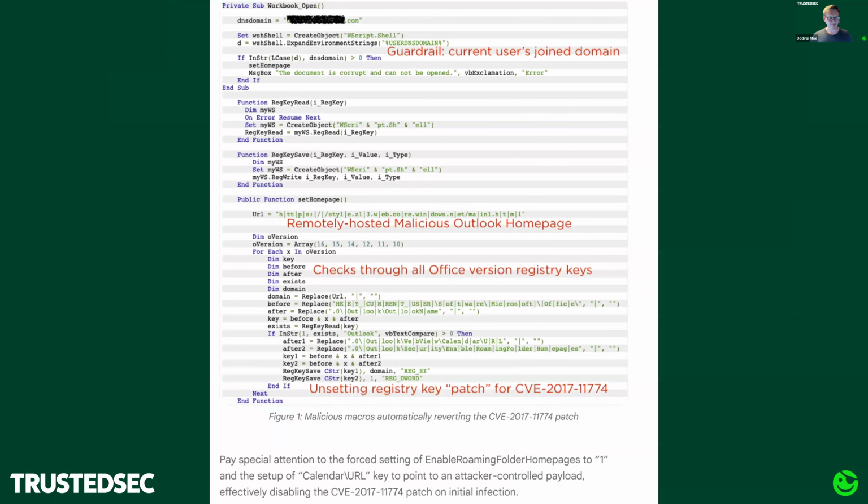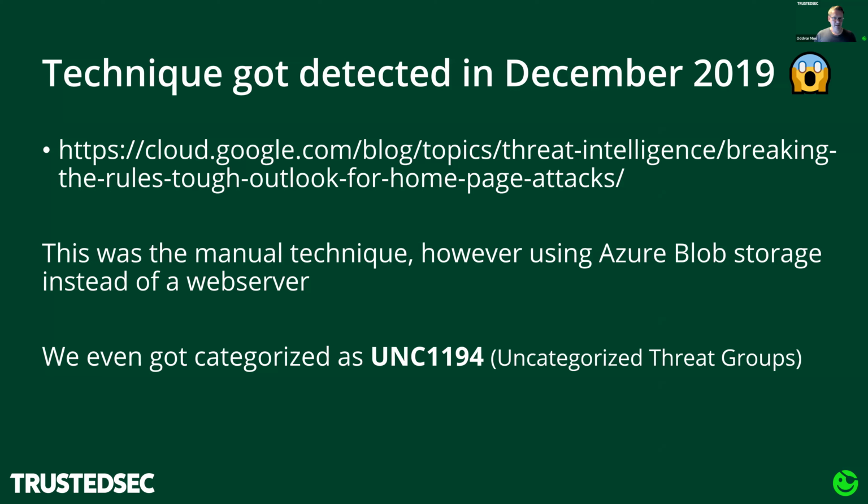This is just an example from the blog post, where this is the macro we ran on that specific engagement to set the registry key. Nothing super exciting there, but they have a lot of great details in that blog post. So again, the technique got detected. You can read more details in the blog post itself. I'm not going to cover that now. This, however, was the manual technique. So this was not the tool that I was developing that got detected.